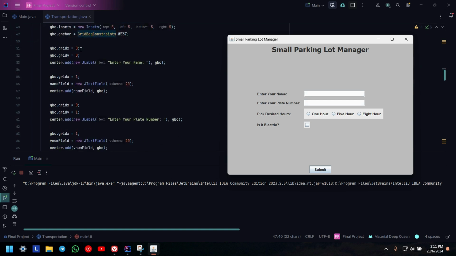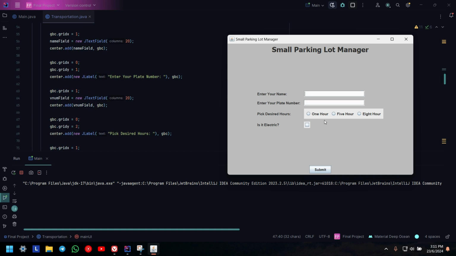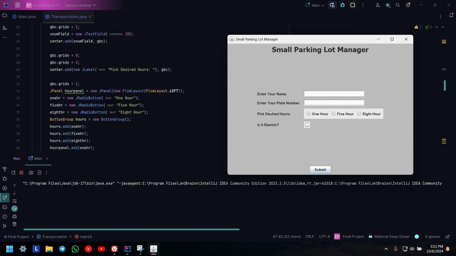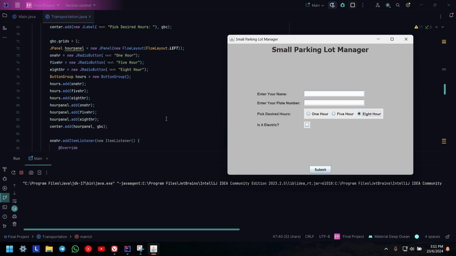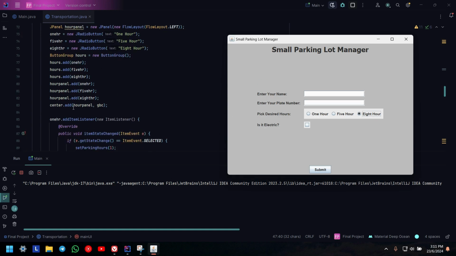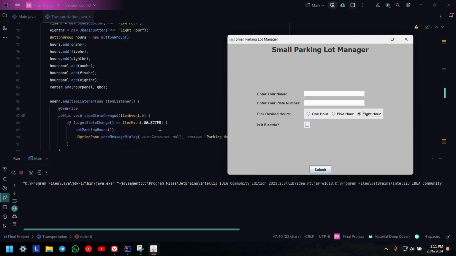Okay, and then we also have the label, enter your name, and the text field for the name, which is our fill in the blank. Then the plate number label and also its text field, and also the label for the parking hours. Next we have the radio buttons, like this, and we add all of the components to our panel.